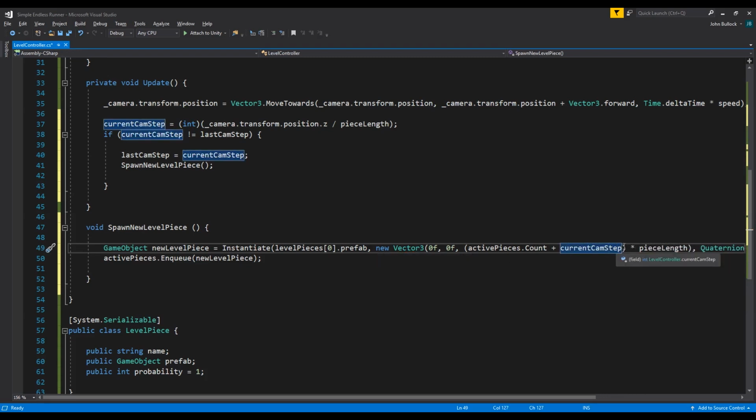Now, actually, to make it make sense a little bit more, let's just move that to the start, because think of it as current cam step is essentially like a starting position, so that's where the camera is now, and then we're saying plus the active piece count, which is the amount of pieces that we want in front of the camera at any given time, our draw distance. We times that by the level piece, and that gives us the start position for the next new piece that we're adding.